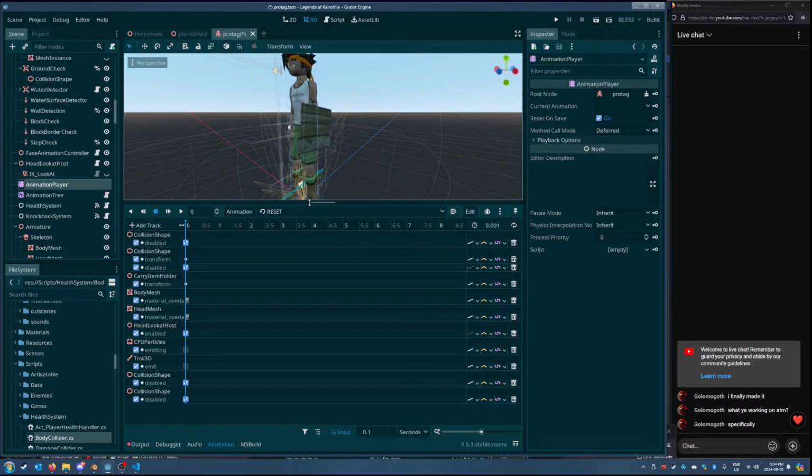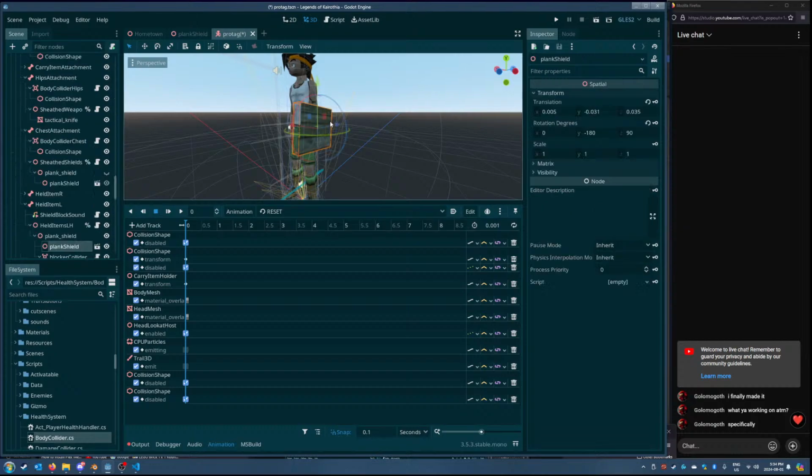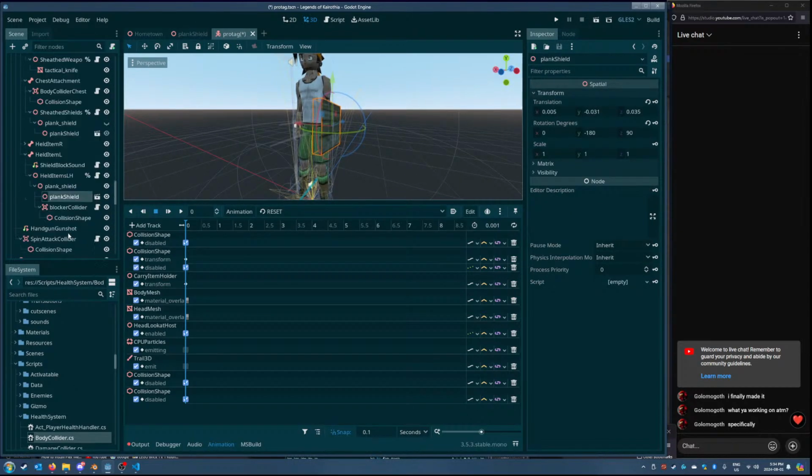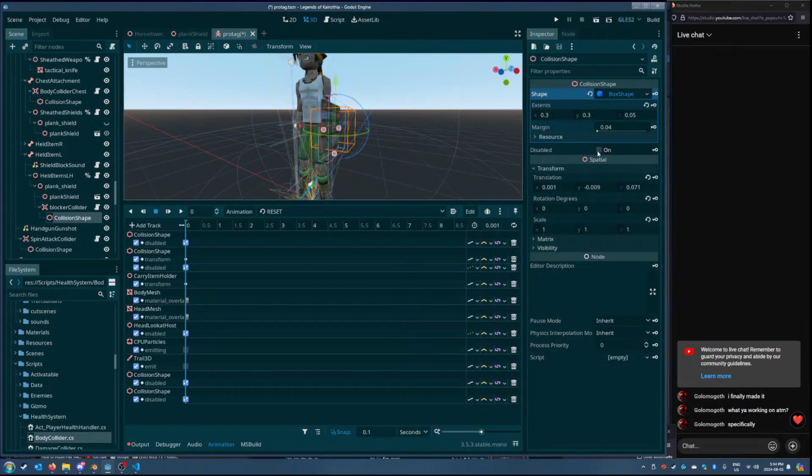But I realized just now that in order for that to work, I have to make different copies of that same animation for each version of the shield. And I'm definitely going to add multiple shields to the game. So what I'm talking about specifically is this.